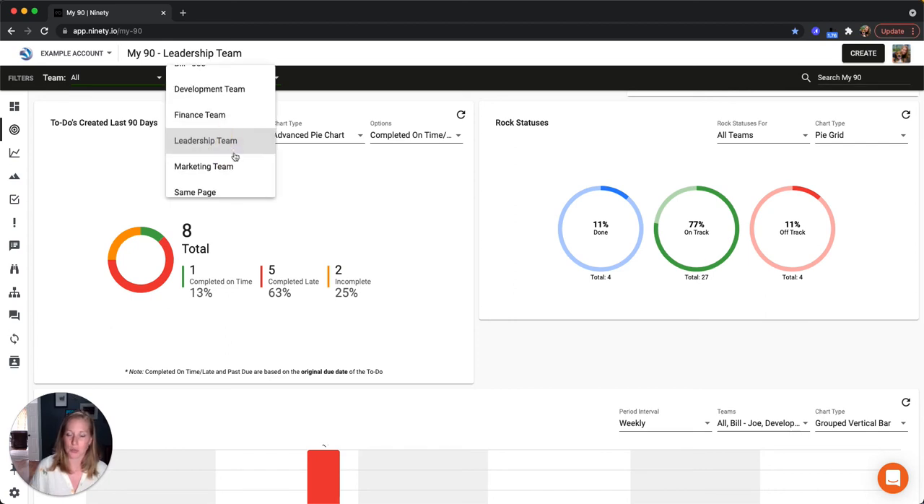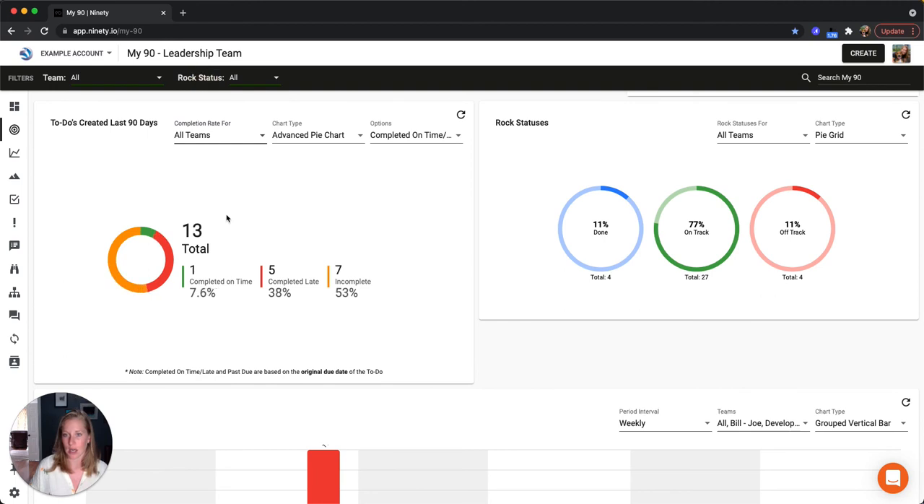And you can choose what you'd like to see the completion rate for. So right now I have leadership team selected. I could change that to all of my teams. I can even change the type of chart that I'm looking at. And you can also decide if you'd like to see the difference of completed on time or late versus if you just want to see a complete versus incomplete, or if you want to see these two options for past due and not done on time.